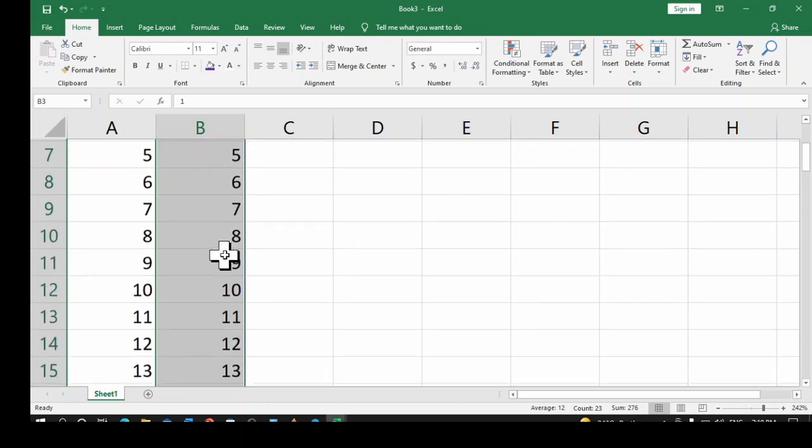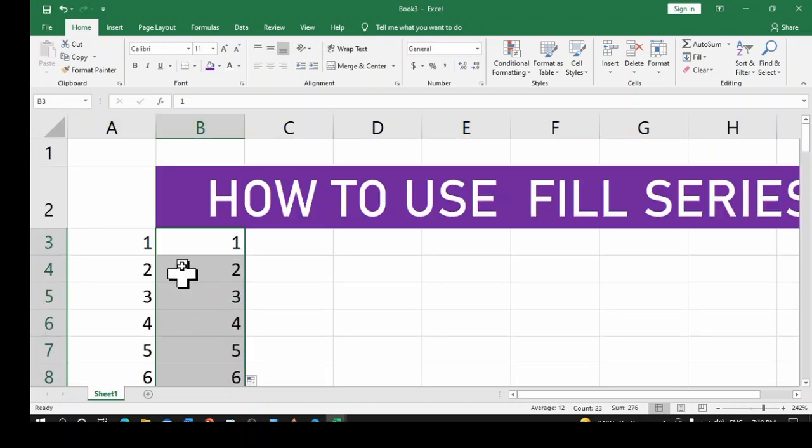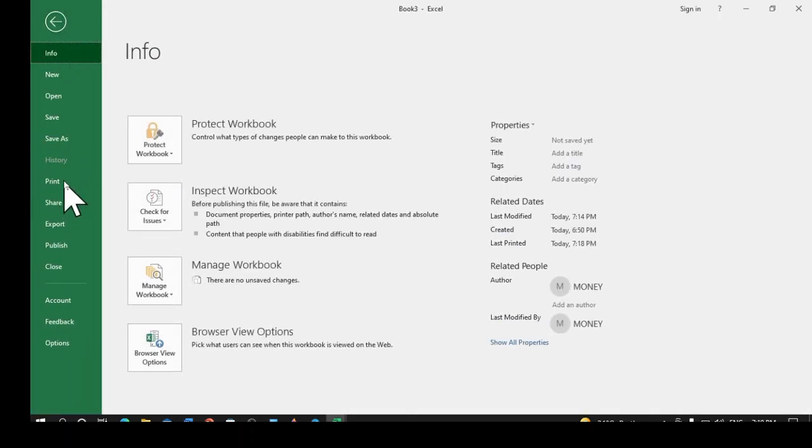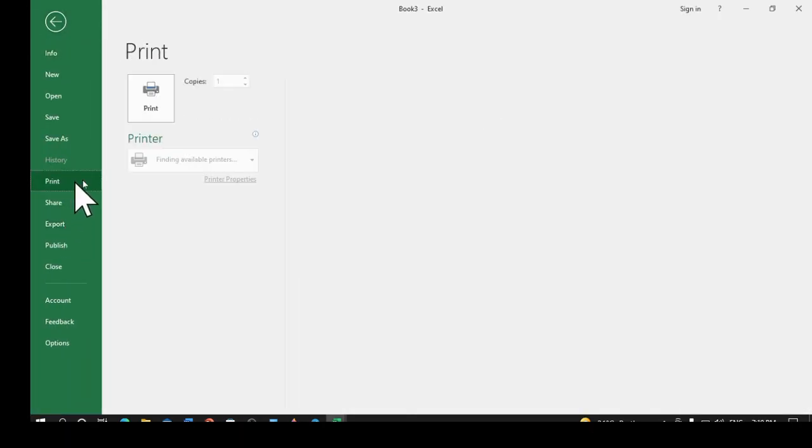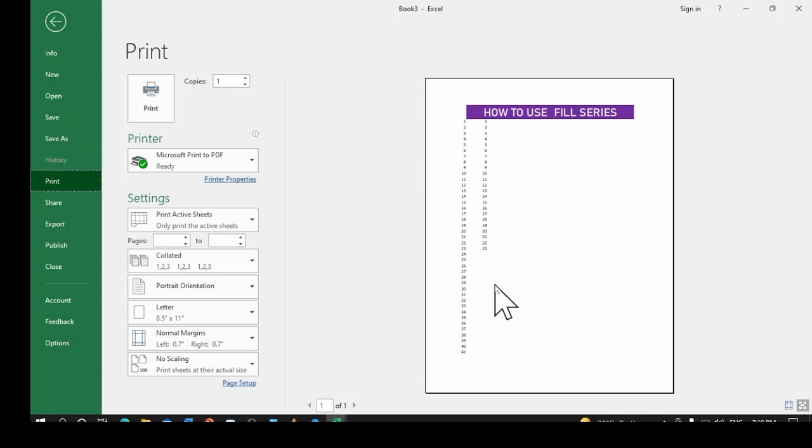Now if I use the print preview, I can easily print this number. Go to File, go to Print Preview. You can easily see those numbers. You can see that. So that is it.